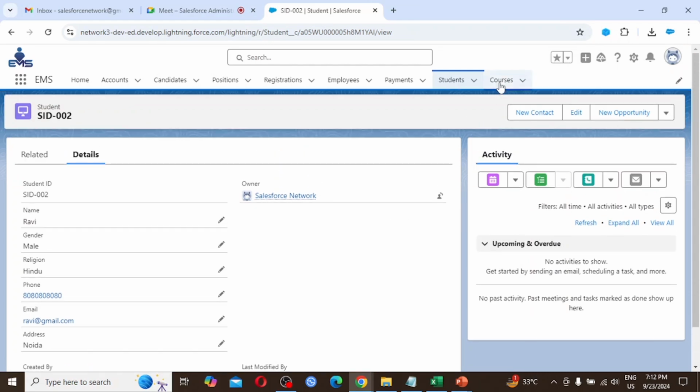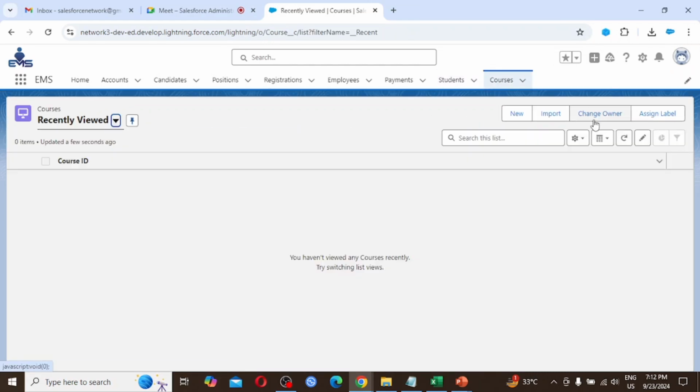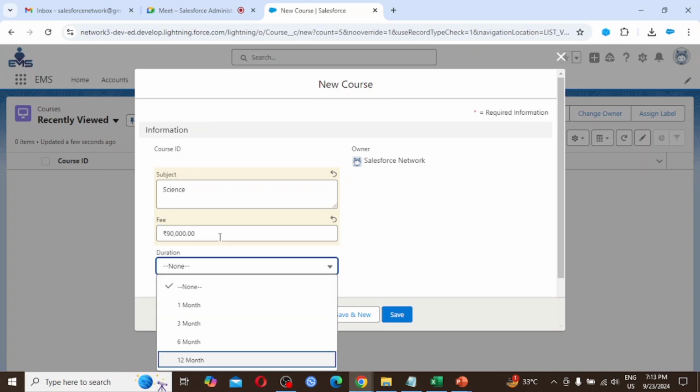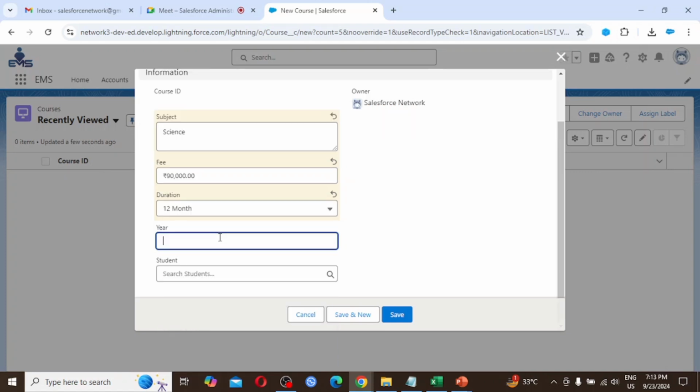Next I am going to create a course and click on the new button. So for subject I am taking science, and fee is like 9,000. Duration is like 12 months. Year is going to be like 2024. Anything we can go with that.